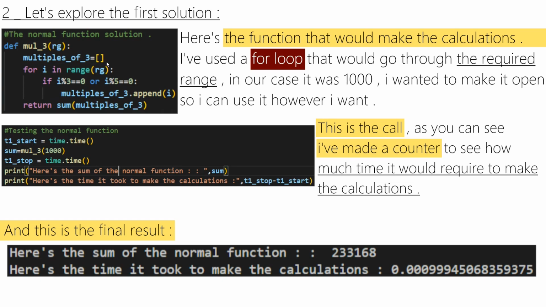I put it down in this array. The multiples of 3, this I forgot about it. The multiples of 3 or 5. So I should add over here a 5. And then I appended the value to this array. And at the end, I returned the sum, the sum of this array.